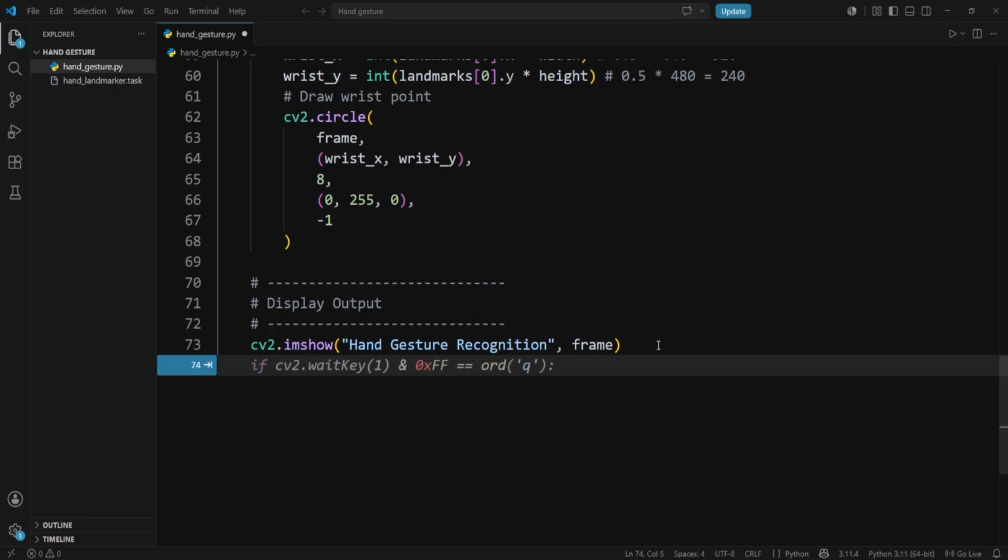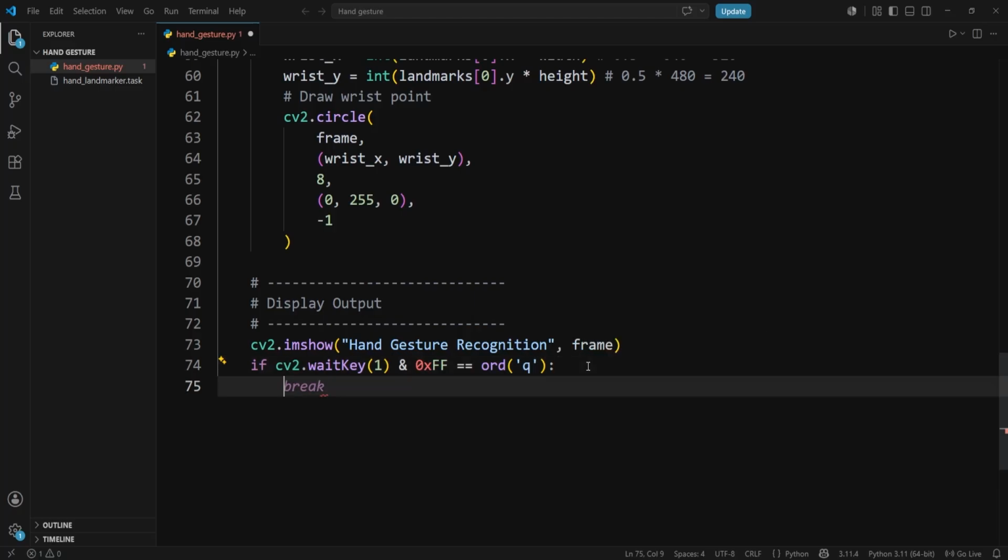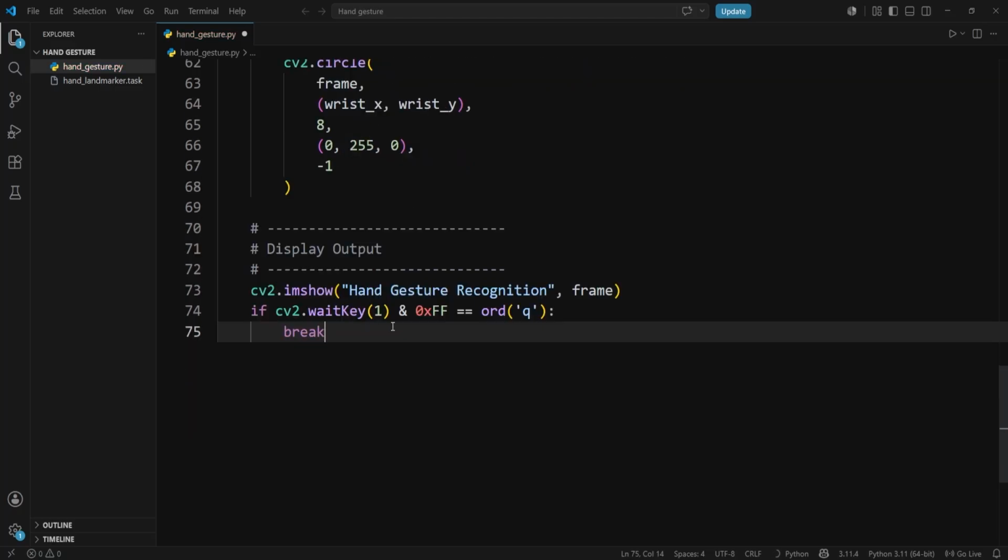Then I want to quit the program if we press Q on our keyboard. So here I'm going to type the if condition: if cv2.waitKey, and I'm going to wait for 1 millisecond, and 0xFF equal to ord('q'). If we press Q, then I want to break the loop. That's it. Next, we need to clean up the window.